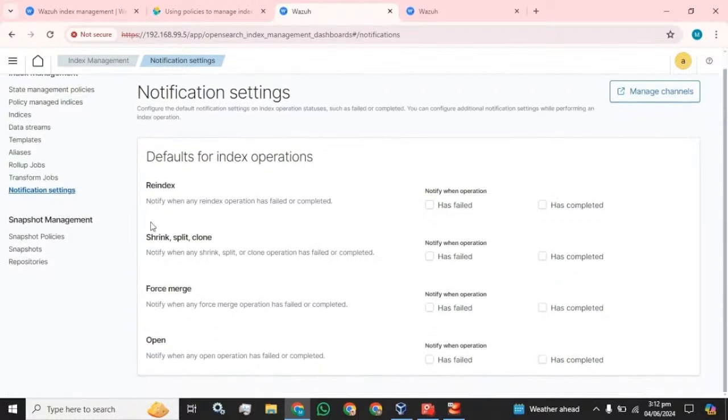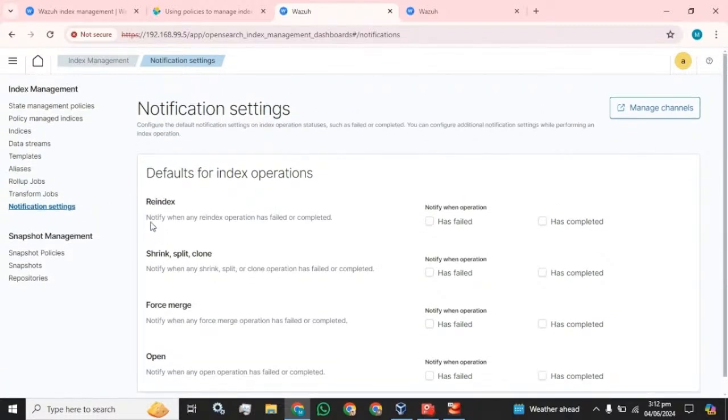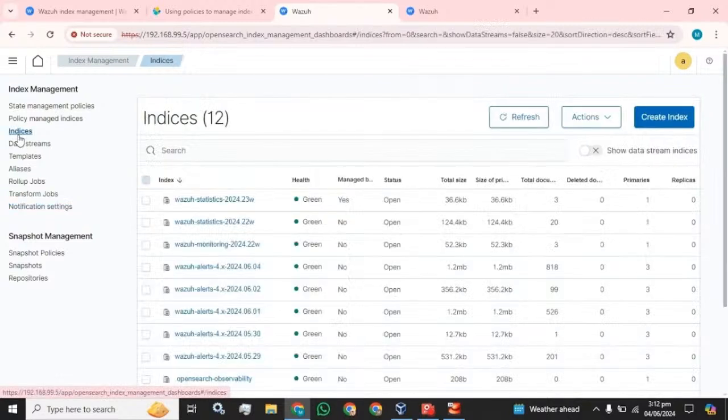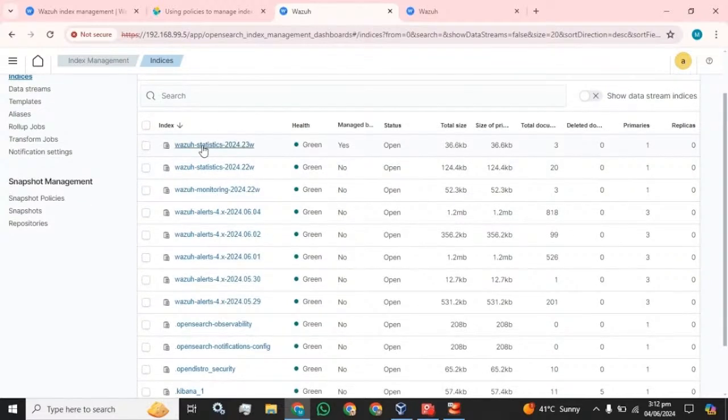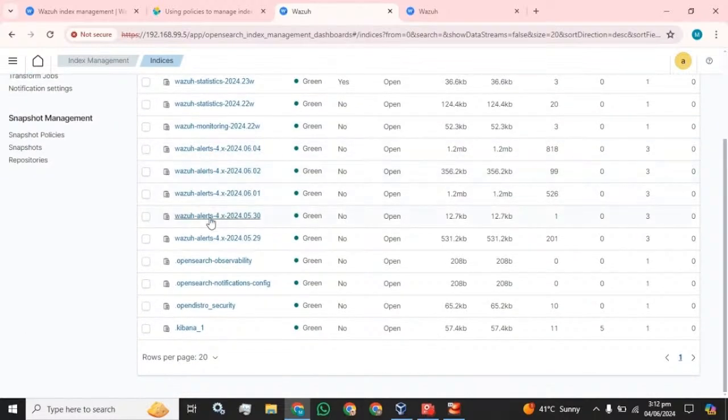This is how you can create the policies in Wazuh and how you can manage your indices. What are the indices? Indices are the data which will be created, or which were created, while the Wazuh server is running. Either these are the statistics log, the monitoring log, or the alerts log. This is how you can manage your indices in your Wazuh server.